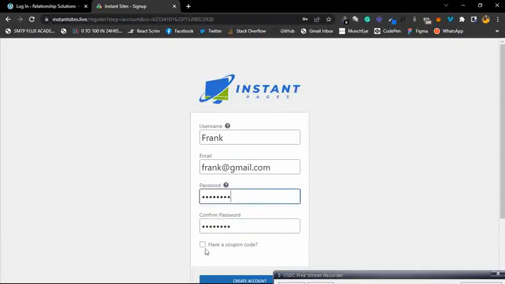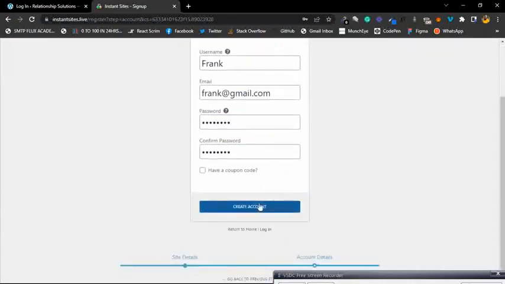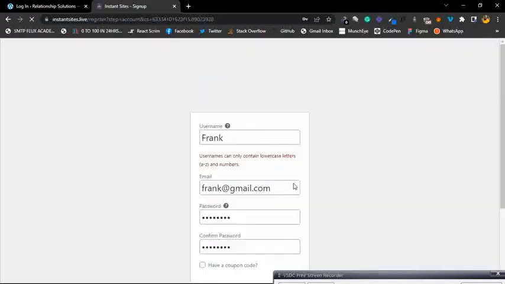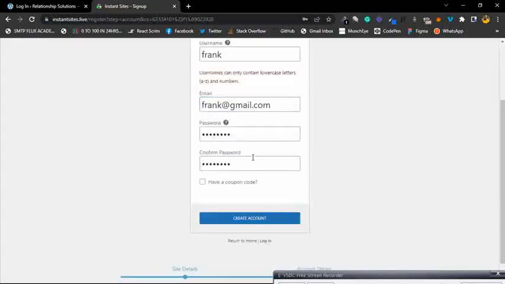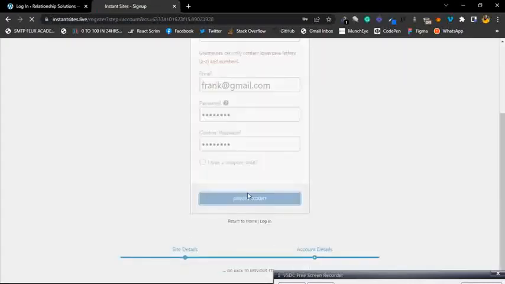And if you have a coupon code, you get to click this and then put in your coupon code. If not, you click on create account. Okay, as you can see, there's a problem here. It says usernames can only contain lowercase letters A to Z. All right, so I'm going to change the F on that Frank to a lowercase f, and then click on the create account button.